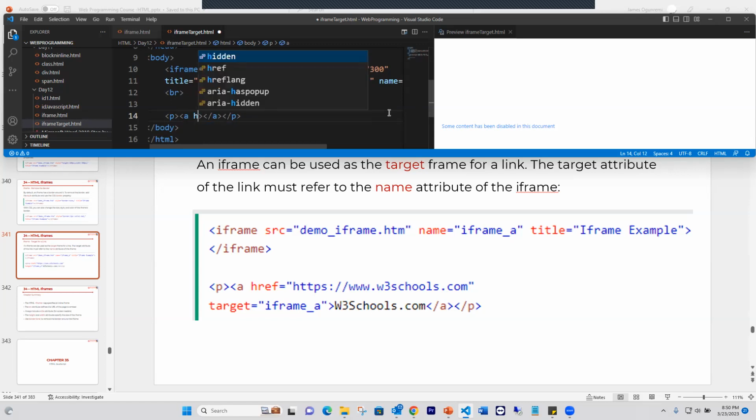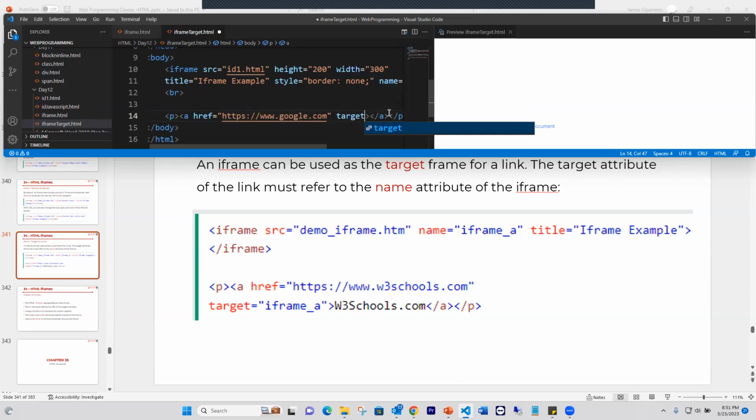So href equal to, I could say www.youtube, or let me say google.com. Google.com, okay. Or better still, https google.com. All right, then I'll now say target equal to, I named it what? Day 12. Equal to day 12. Okay.